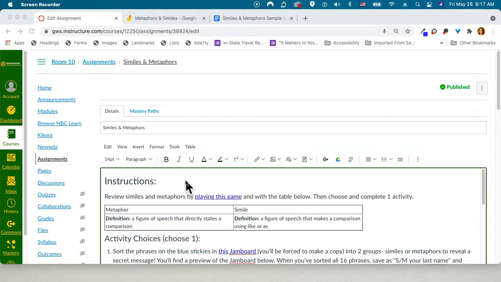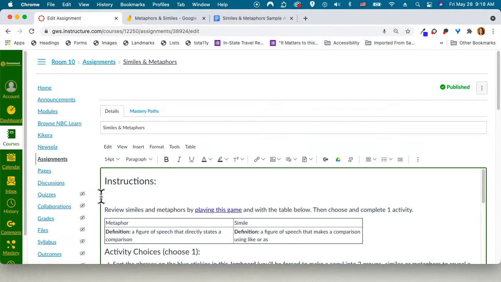So to add instructions that are read aloud to our Similes and Metaphors assignment in Canvas, I want to click into the text where I would like this video or audio recording to be present. So right now I've clicked into the beginning of Review Similes and Metaphors in the instructions section, and I'm going to enter down and then arrow back up. I would like my instructions read aloud to be presented right below the instructions heading.